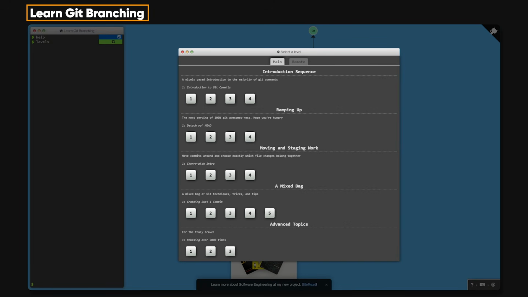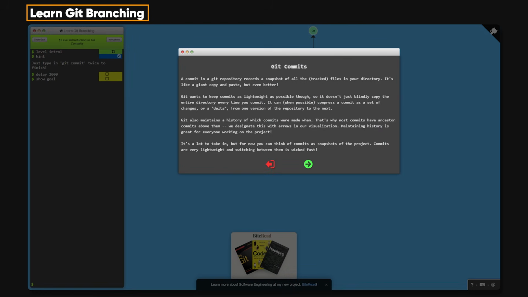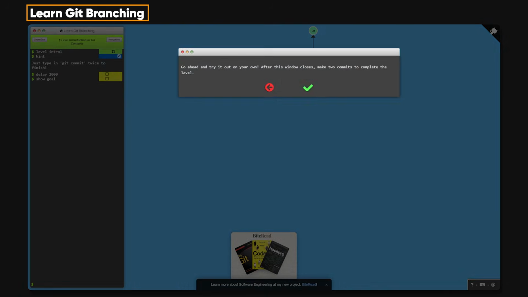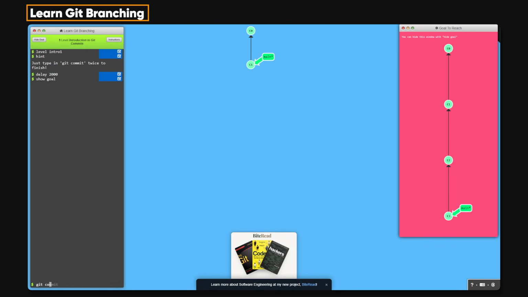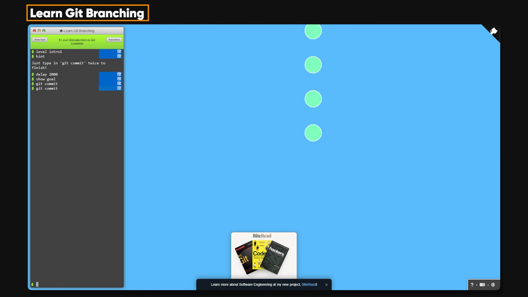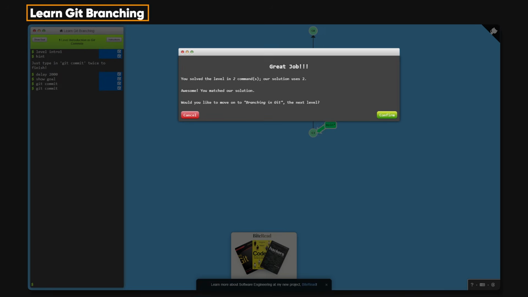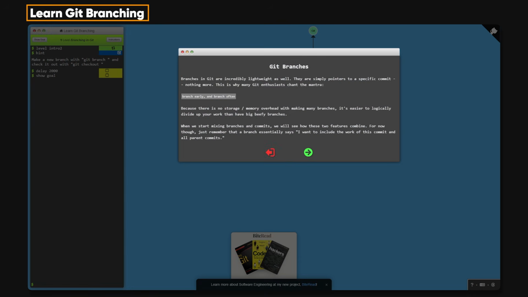Starting off with learngitbranching.js.org, the website I was talking about. It drops you into a visual playground where every commit is a circle and every branch is a line, and you type real Git commands into a fake terminal that redraws the tree in front of you as you go. The first levels just want git commit twice, so you're not intimidated.